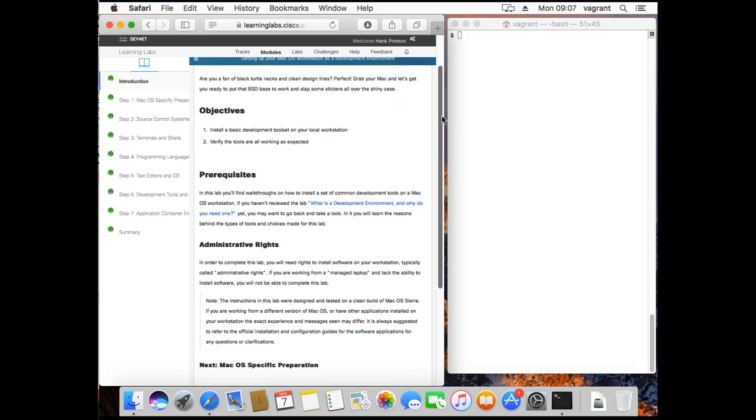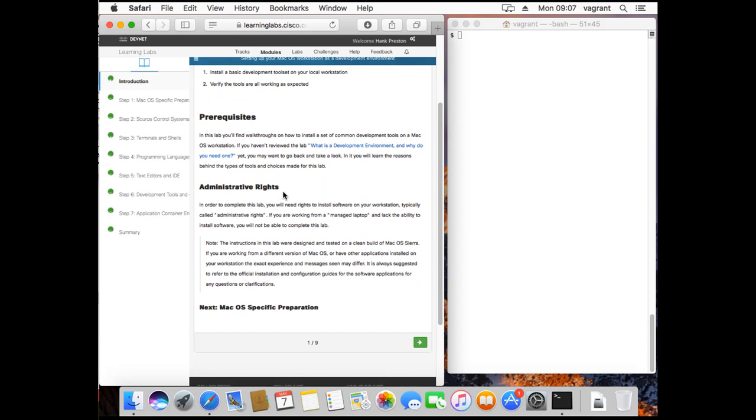Now, one thing we want to make sure we note is this requirement for administrative rights. During this lab, we'll be installing software onto our workstation, and this means we need to be logged in with an account that has the ability to install software. If you're working from a managed laptop from a corporation or work, and you do not currently have an administrative account, be sure to contact your IT department to get admin access before continuing this lab. Let's move along to the macOS specific preparation.